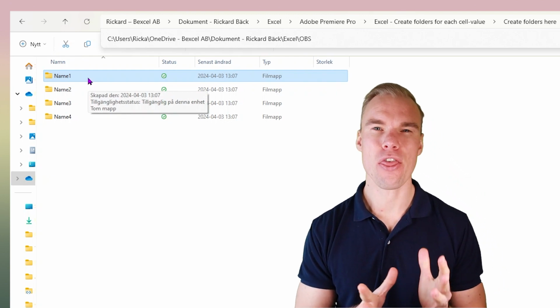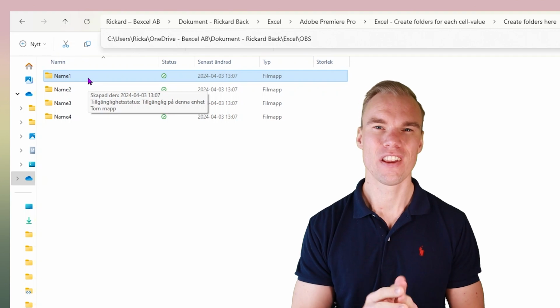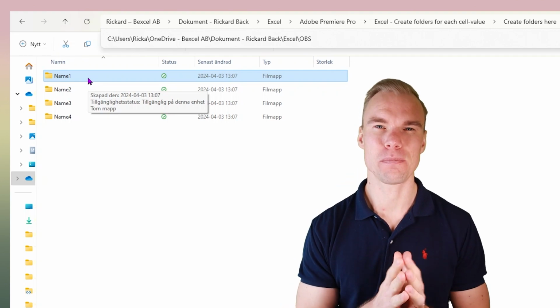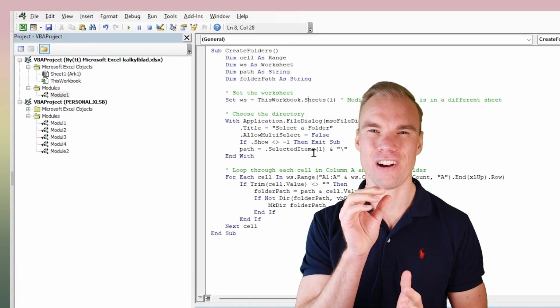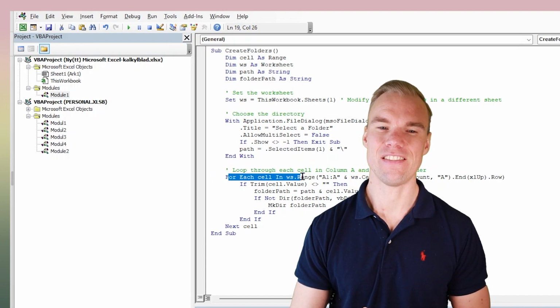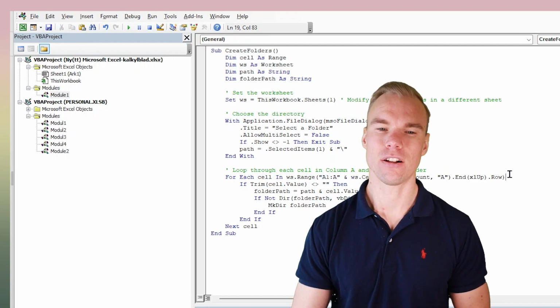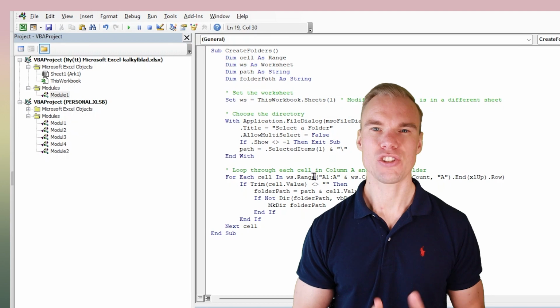And that could have been 1,000 or even 10,000 different folders created in a heartbeat. And in the code you can modify it if you want to twist it a bit. For example, for each cell in range A1 to A and the last cell in the A column, if you want to change the range, you can do that.